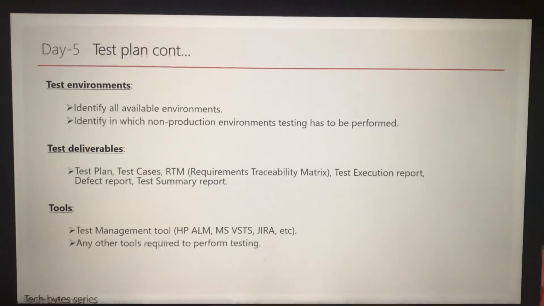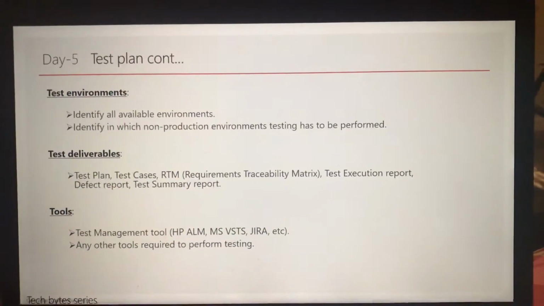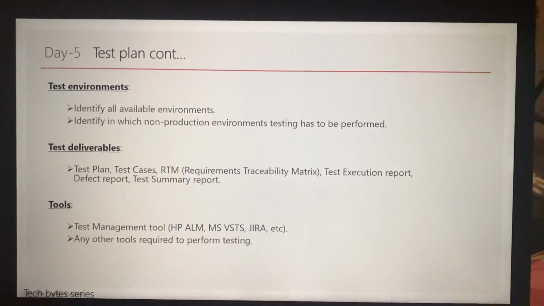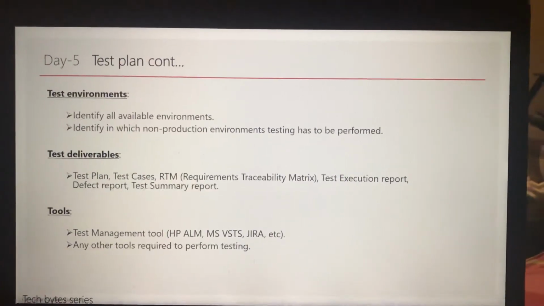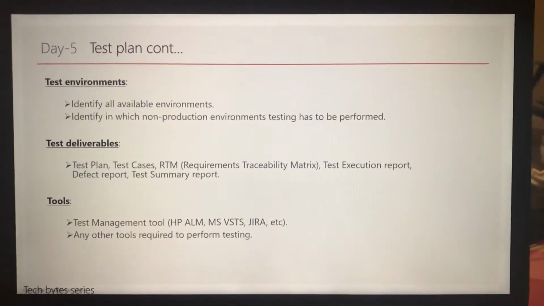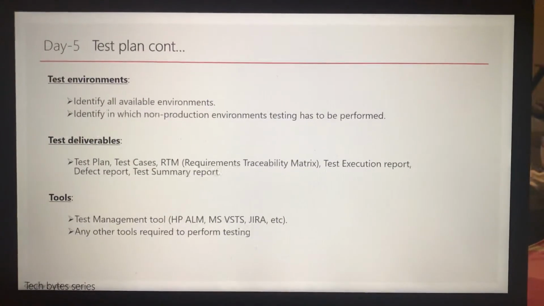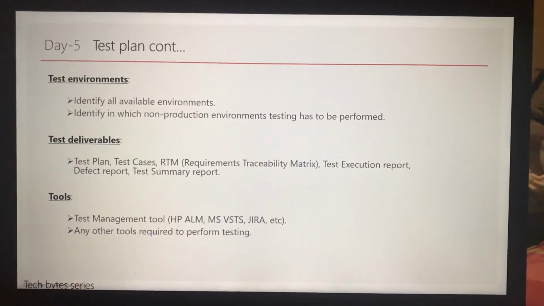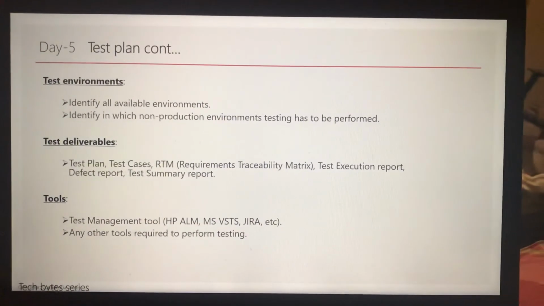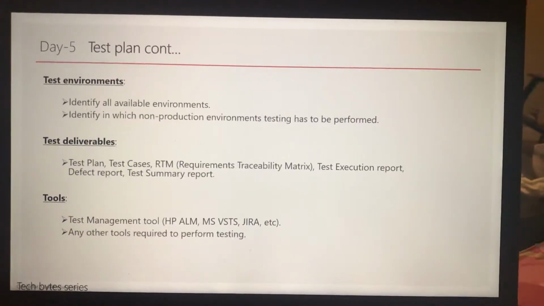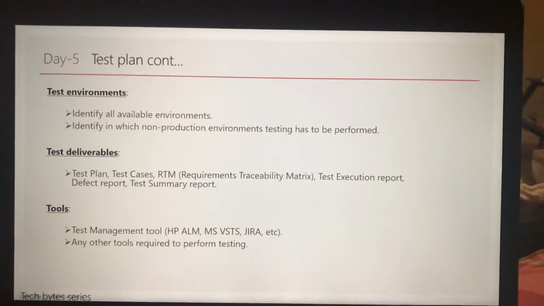And then the test environments. We need to identify all the different environments available, and what are all the non-production environments where we have to perform testing. These things have to be documented as part of the test environments. And when it comes to the test deliverables, what are the things we need to deliver as part of our testing? Those are test plan, test cases, requirements traceability matrix, test execution report, defect report, and test summary report.